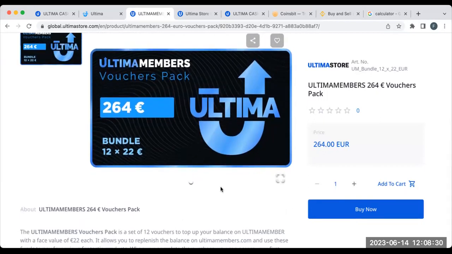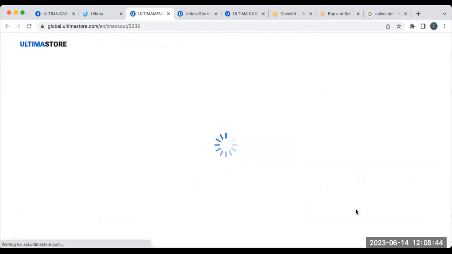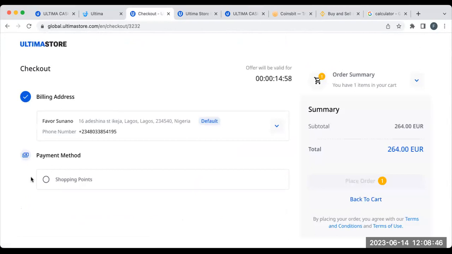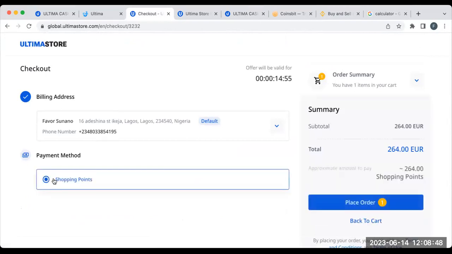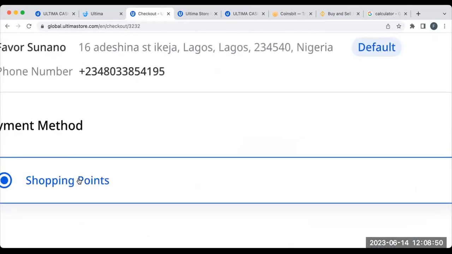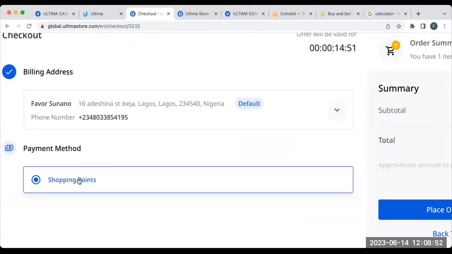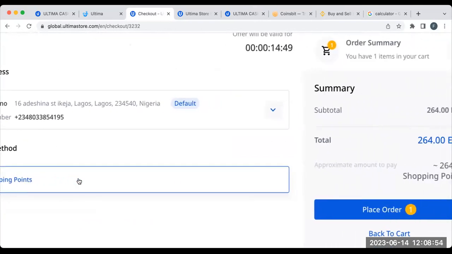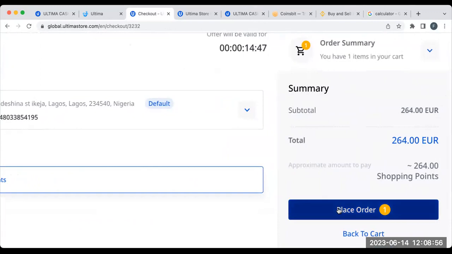Now with this, I'm going to be getting 22 euros credited into my debit card. I'm going to show you all that. So I click one. How many coins do I want? I want one. I click Buy now. Then I go to the shopping points. You see my shopping point there? I select shopping point. I'm paying with shopping points. Remember, I still have 600 worth of shopping points. Now I click Place order.